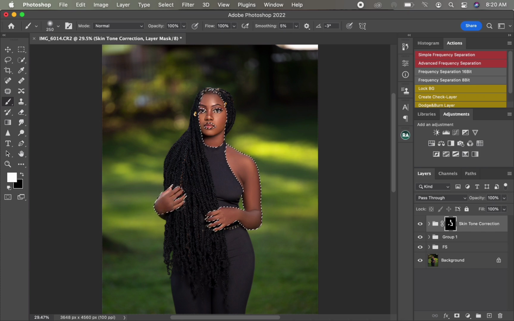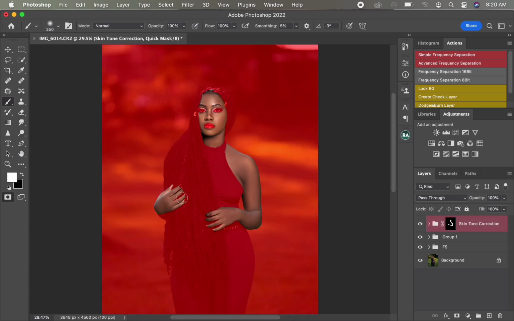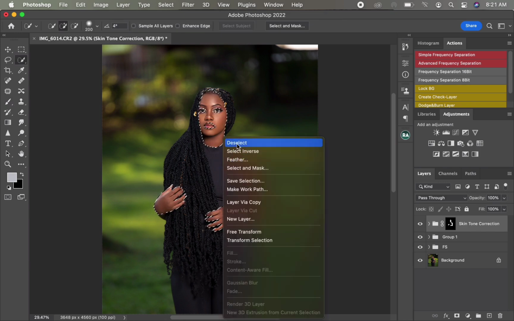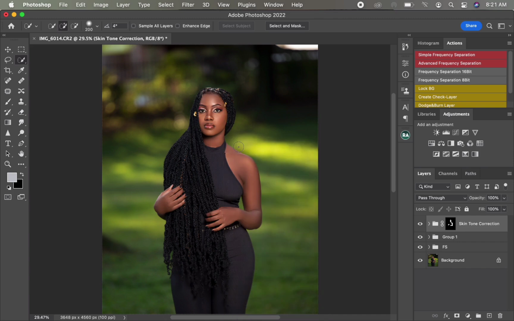I'll press Q on my keyboard to see the area that the effect has been added to. You guys can see, I'll click it again to take that off. After selecting, to deselect this, I'll right click, then I'll deselect it. You guys can see I've evened the skin tone. Let me show you the before and the after. You won't really see the effect of this, but it has made a very big difference on this skin.